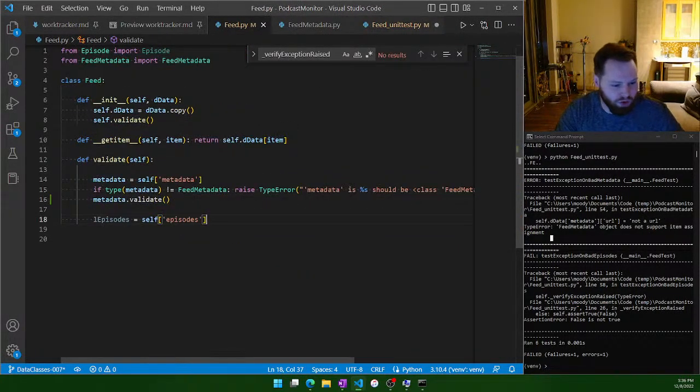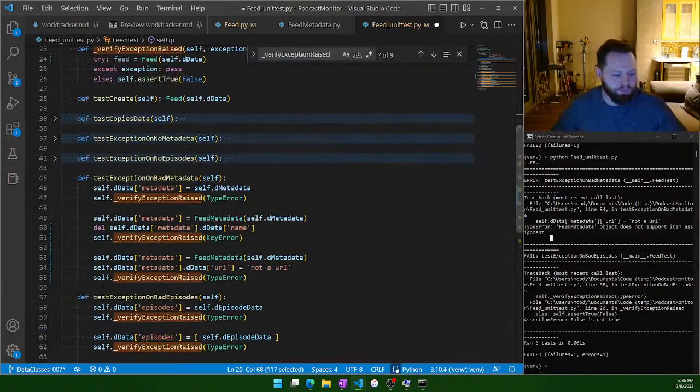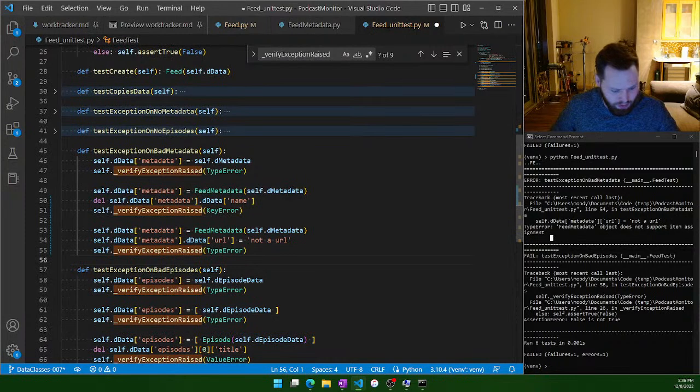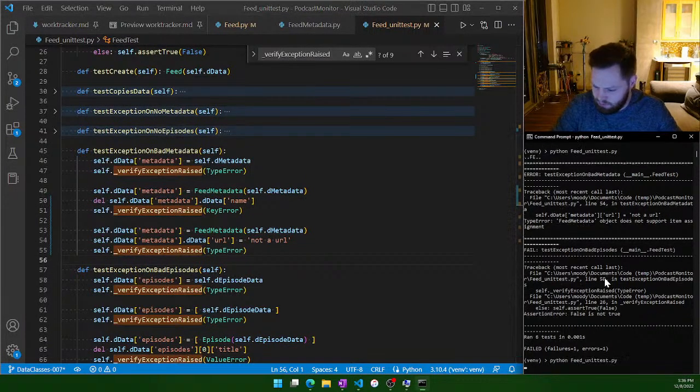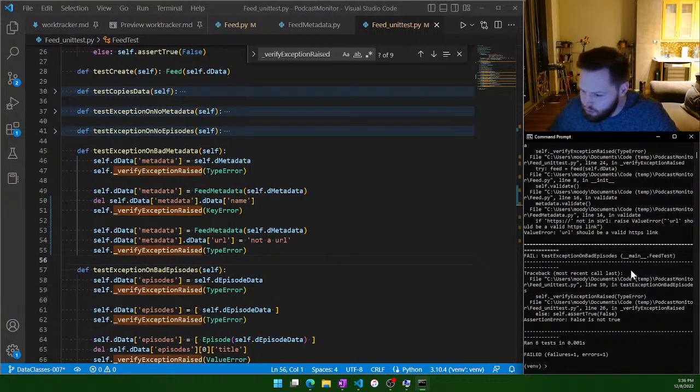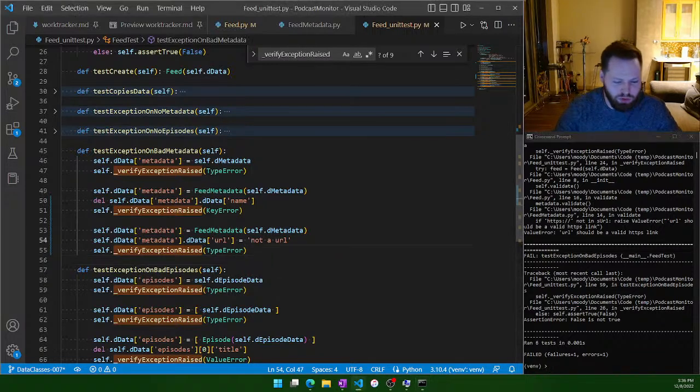We should also, we'll get to that in a minute. So, okay, this is a type error, so it should still pass. What do we get? URL should be a valid... Is that a valid? Oh, I wanted a type error, so it shouldn't be a string. It should be an integer.